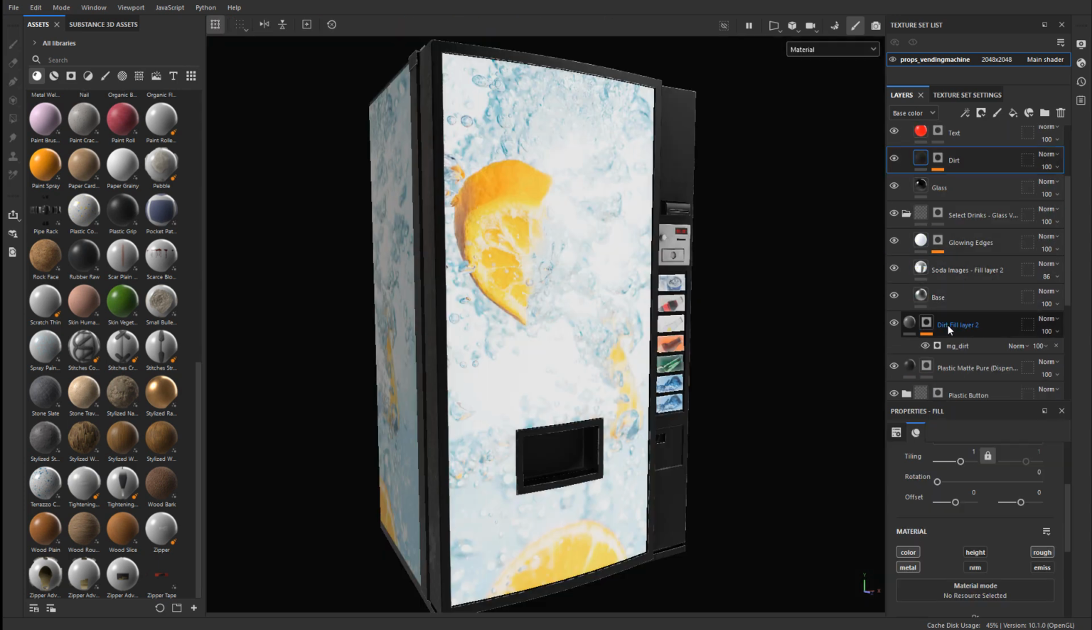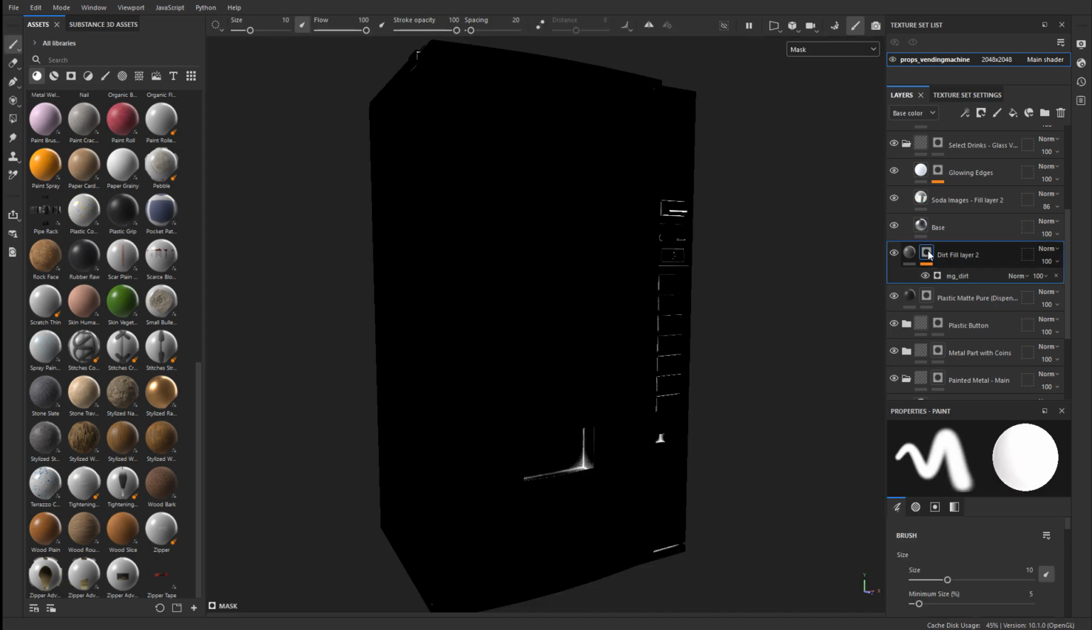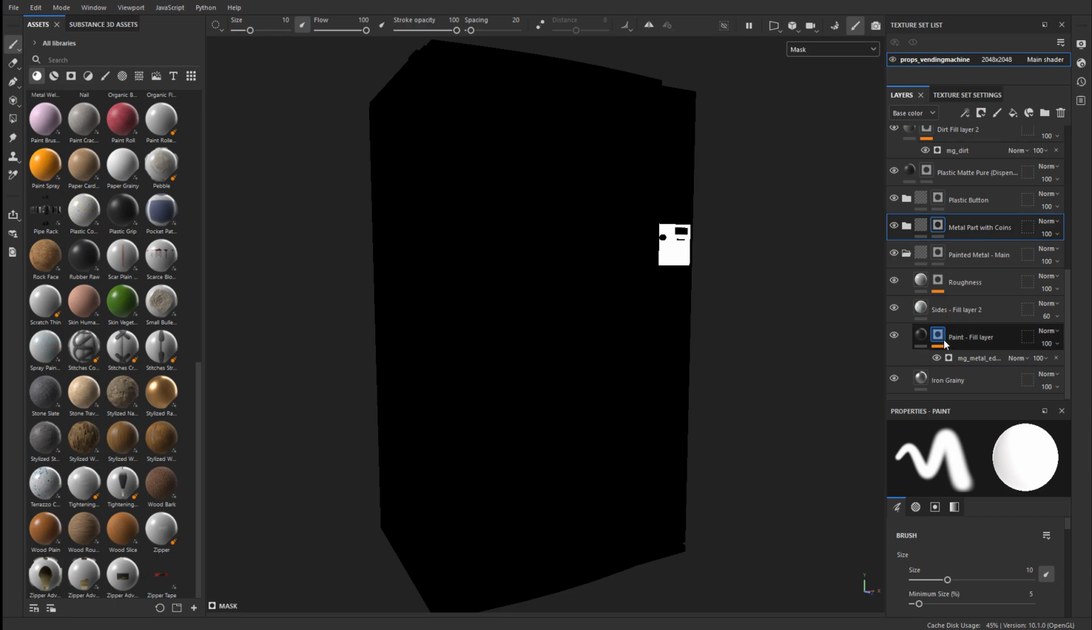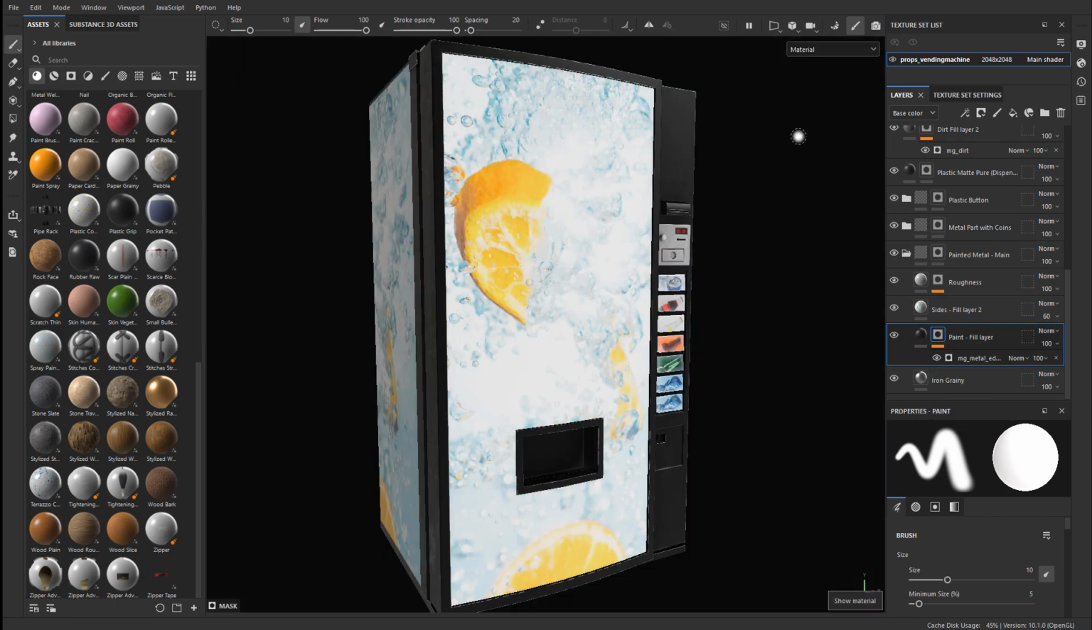And I can do this for any individual layer that has a mask. Alt, left click, it will display only that mask for that layer, for that dirt fill layer too, for example. And I can just do this for any mask that I have within the layer stack. And then just simply left click on the icon next to it or press M to get back to the material mode.